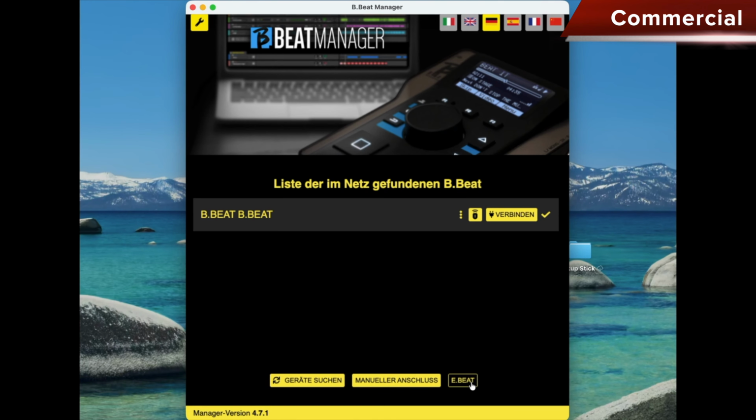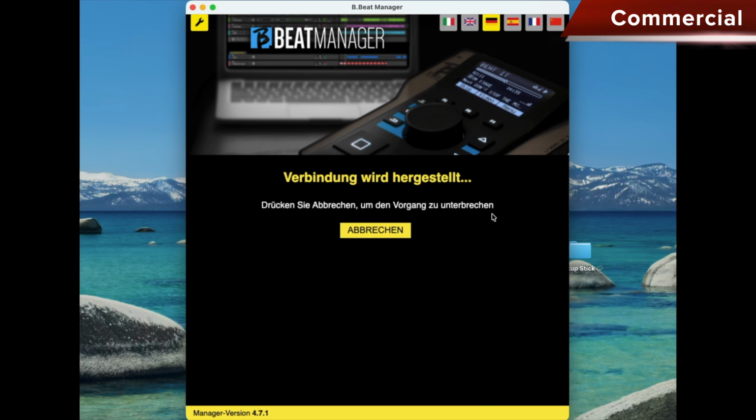There's an E-Beat. That's basically an emulation of the B-Beat on the computer. I'll show you how that works in another video. For now, I've just connected it. It has to be connected to use the app, or you use this E-Beat. Now I'll click connect here, and then it establishes the connection.